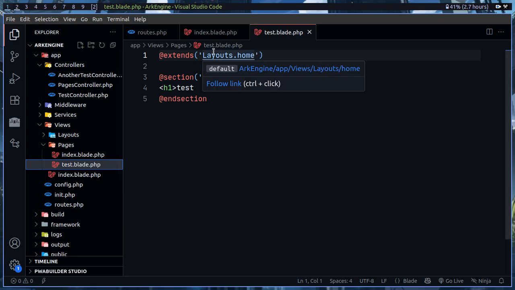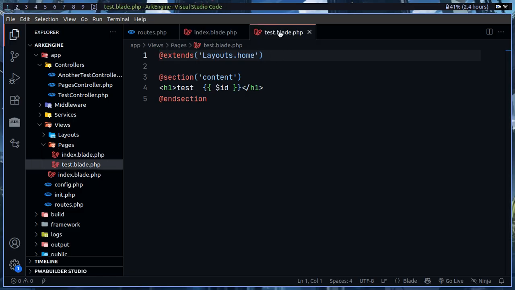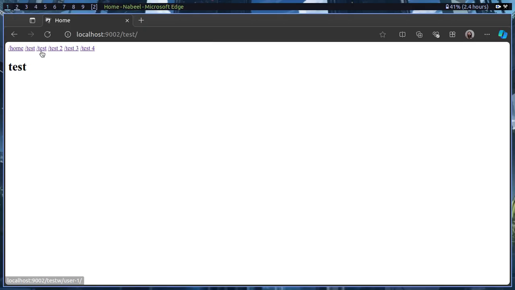this. We can use templating, etc. The everything that Laravel's Blade or the Eftec BladeOne provides. So that is the simple thing. If I show you in execution, this is how it looks.